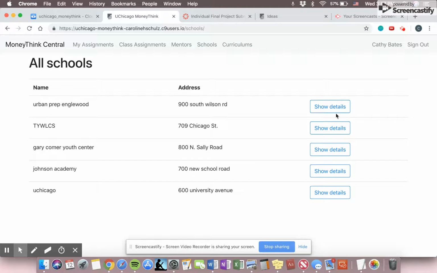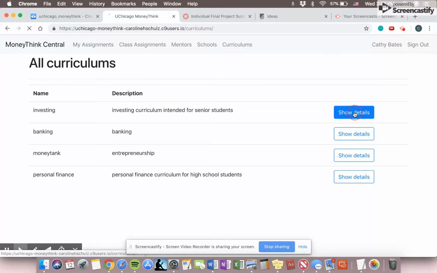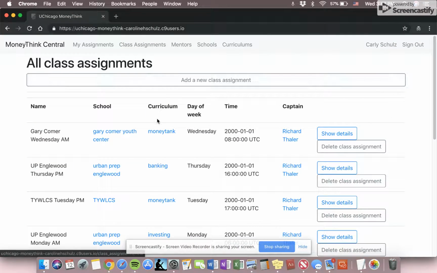So you can look at all of the schools that exist. Similarly, all of the class assignments, you can look at the different curriculums, but you can't delete or edit anything. That's reserved for admins, which I can show you from here.